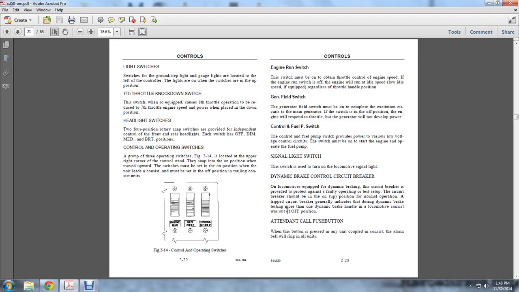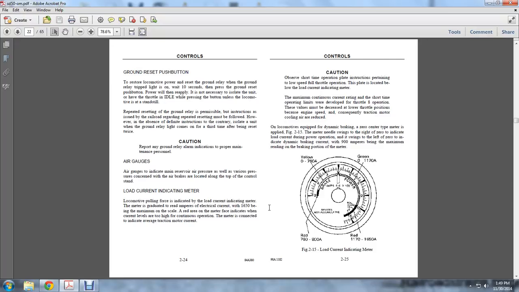Attendant call push button. When the button is pressed on any unit coupled in the consist, the alarm bell will ring in all units. Ground reset push button. To restore locomotive power, reset the ground relay if the ground relay tripped and the light is on, after waiting 10 seconds, press the ground reset button. Power will reapply. It is not necessary to isolate the unit; have the throttle at idle while pressing the button on the unit unless the locomotive is at standstill.